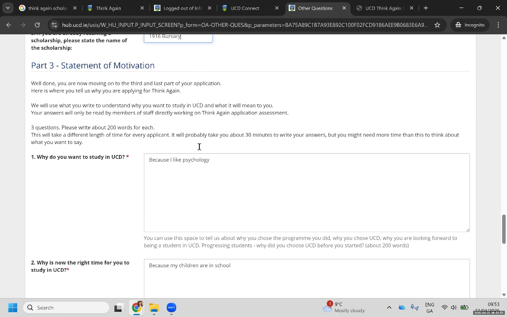And then the final part is in relation to your statement of motivation. This is when you tell us why you are applying for Think Again. So the first question is, why do you want to study in UCD? Obviously, this is just a short answer to give an example of what you can include, but we would be looking for you to include information about why you chose the program you did, why you chose UCD, what your experience has been like so far maybe, or why did you choose UCD before you started? So you tell us there, and please be as honest as you want to be.